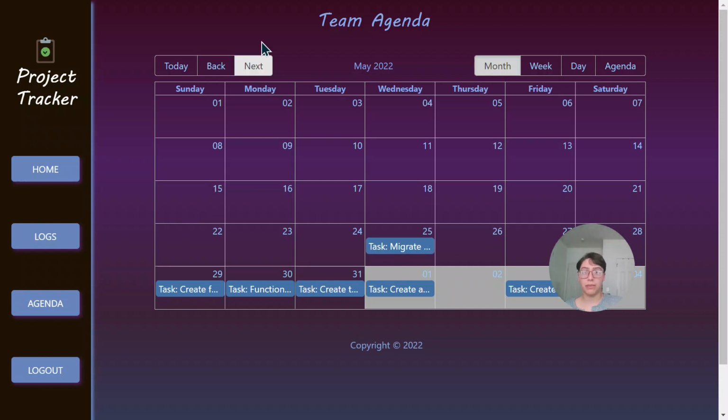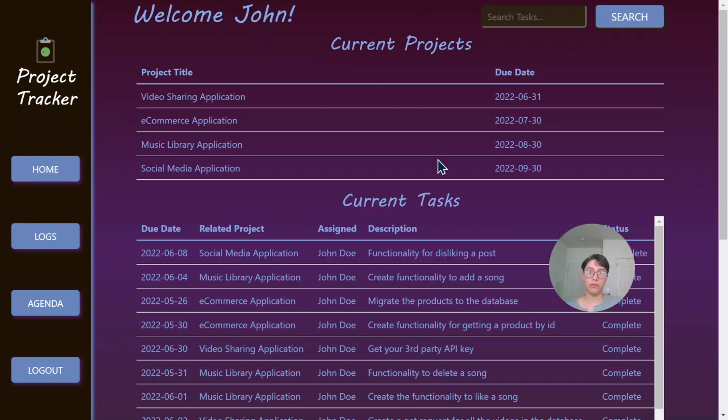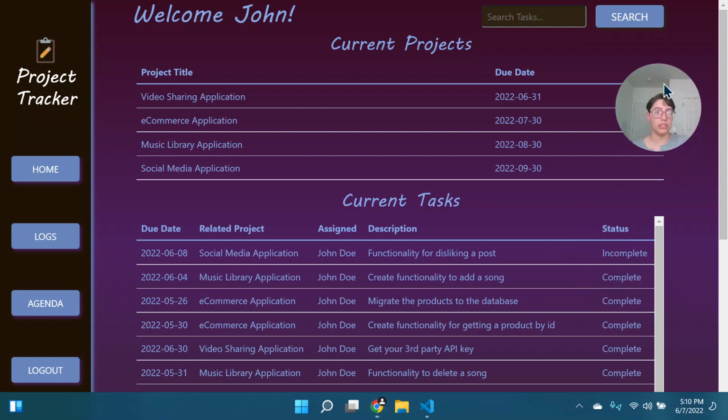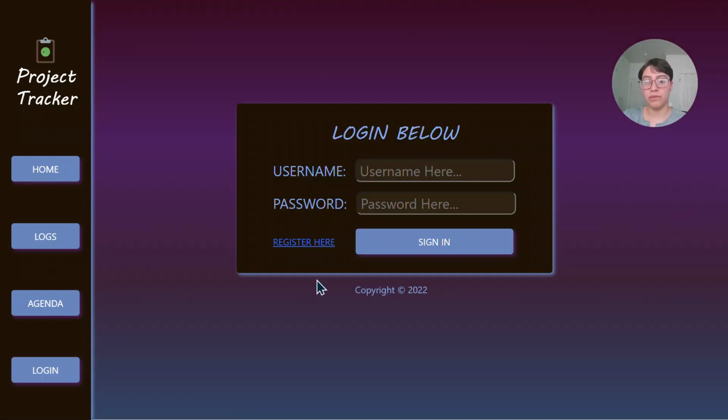So now for the project manager as well. We can navigate back to the home page so you can see the difference comparison. So let's log in as the project manager that I created in the system.